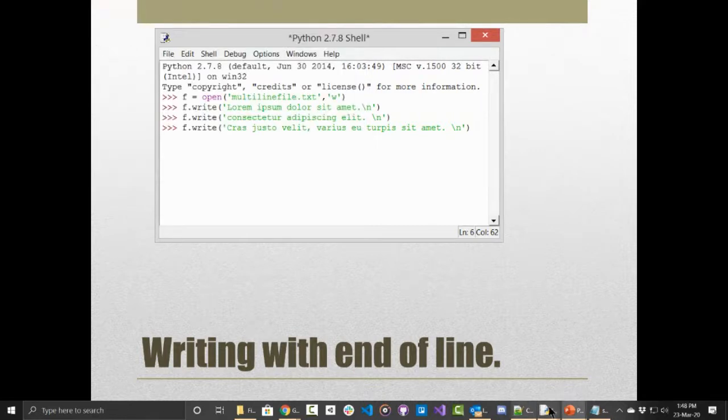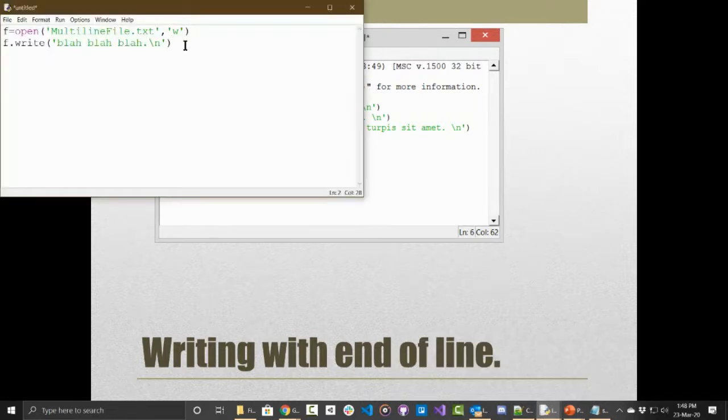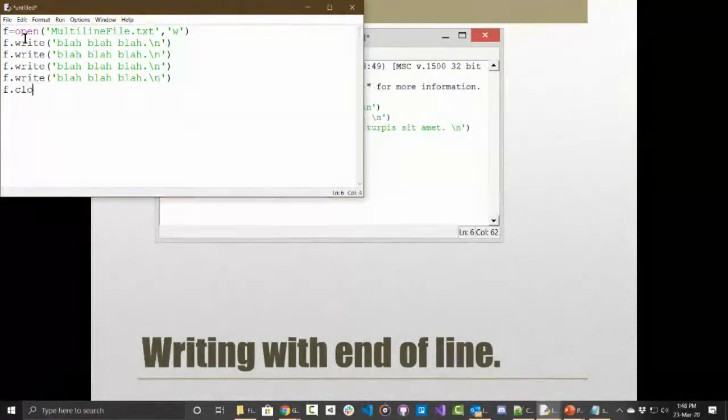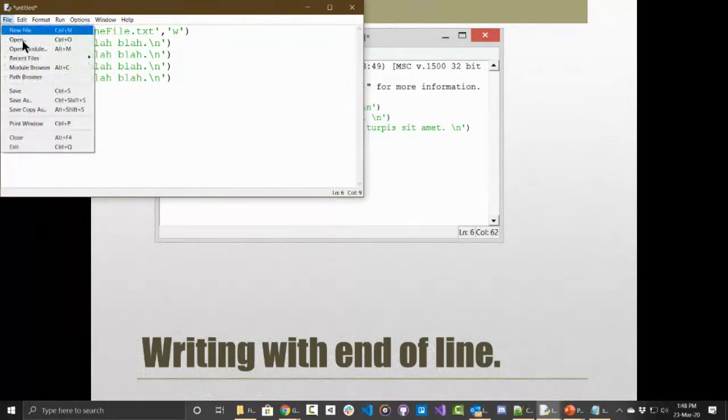Oh, where'd you go? I'll just do that a few times. So I'll get maybe 3 or 4 lines. And then we're going to f.close. You always want to close your files because that's what actually makes sure that everything's written. And I'll save that.